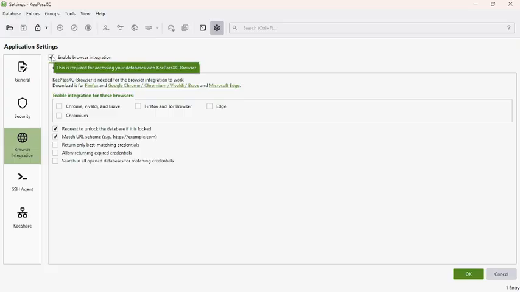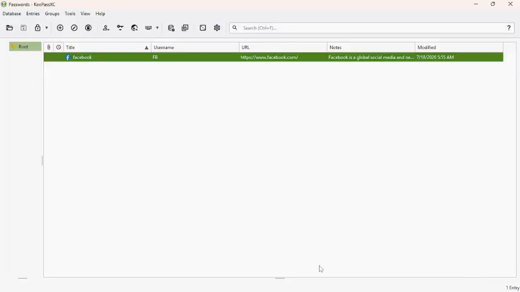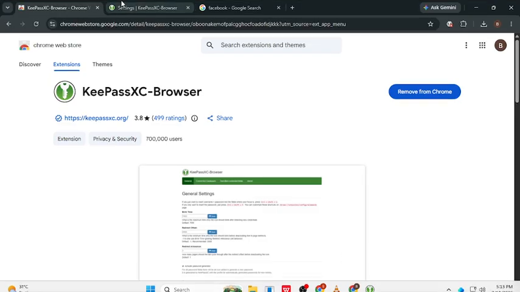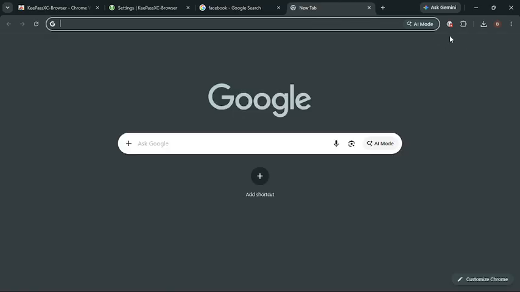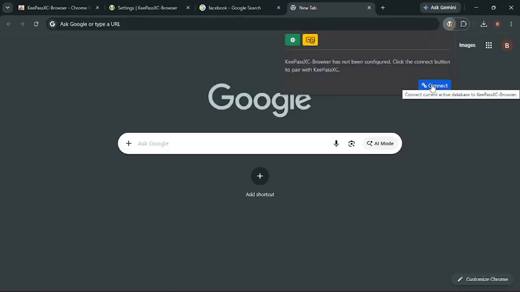Then select the web browsers you want KeePassXC to work with, such as Google Chrome, Microsoft Edge, Mozilla Firefox, Brave, or other supported Chromium-based browsers. Next, install the official KeePassXC browser extension for your preferred browser if it isn't already installed. After installation, restart your browser so the extension is ready to communicate with KeePassXC.